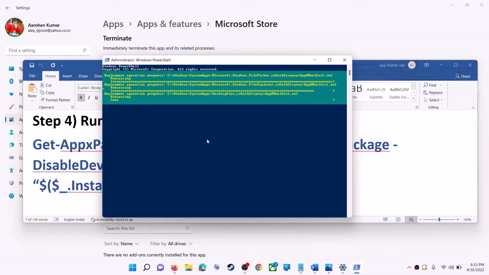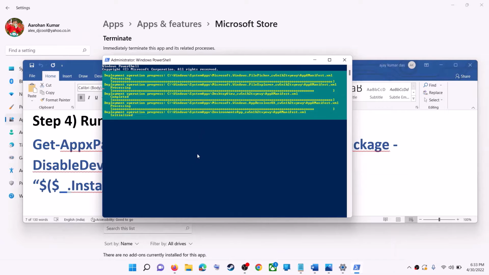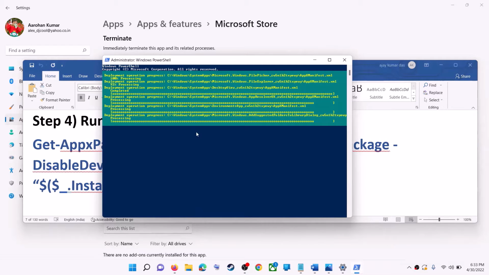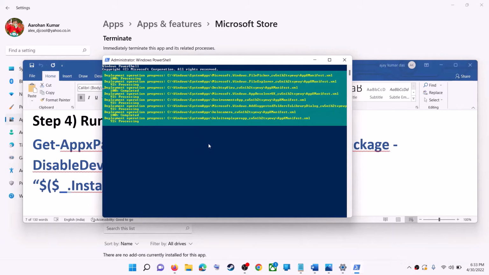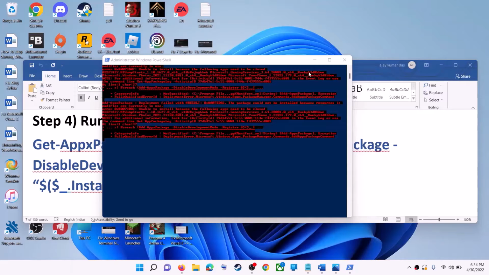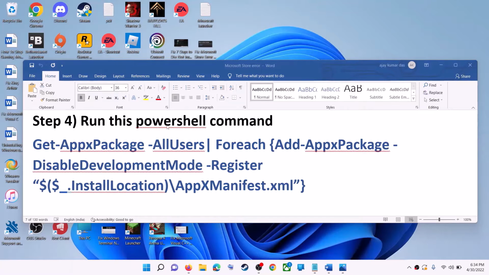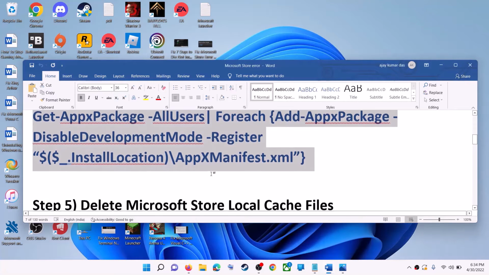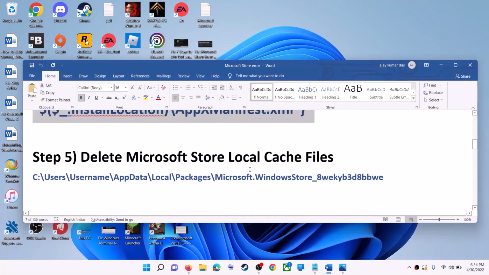and let the process complete. Now this process will take some time. During this process, you will receive some errors in red color. So if you see any errors in red color, just ignore them and let the process complete. Now once done, close this window. Now use Microsoft Store. Now the next step is to delete the Microsoft Store local cache file.